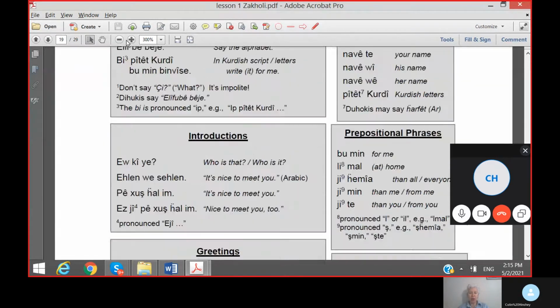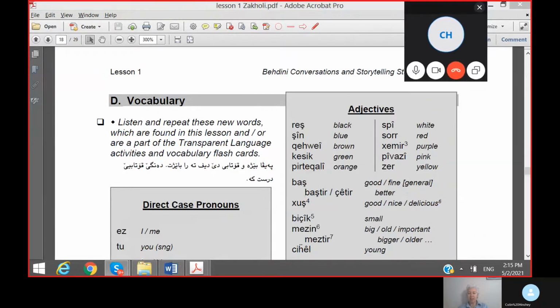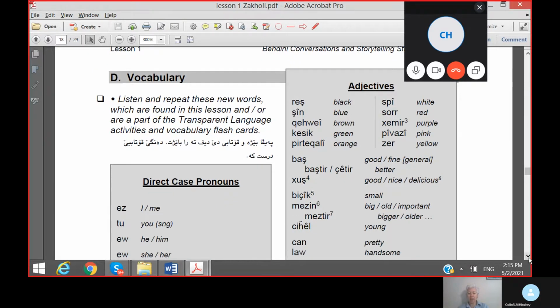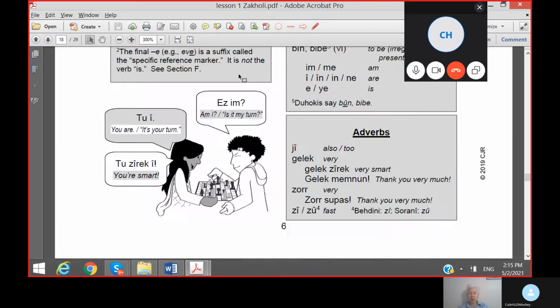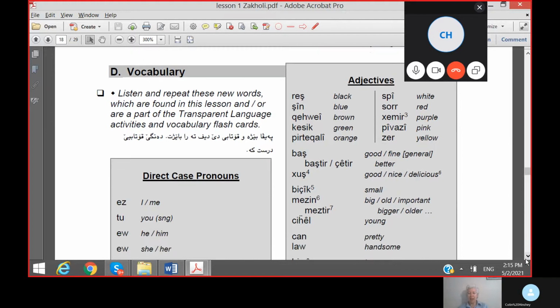So if you will go to your section D, then you will see words that we can do for a spelling quiz. This time, let's do the adjectives. So we're on page 6. If you'll look at those adjectives real quick, we'll go over them together, and then I'll give you a little spelling quiz.